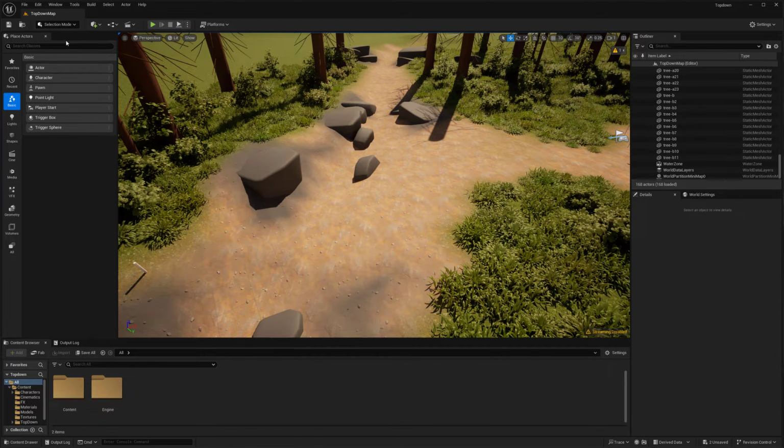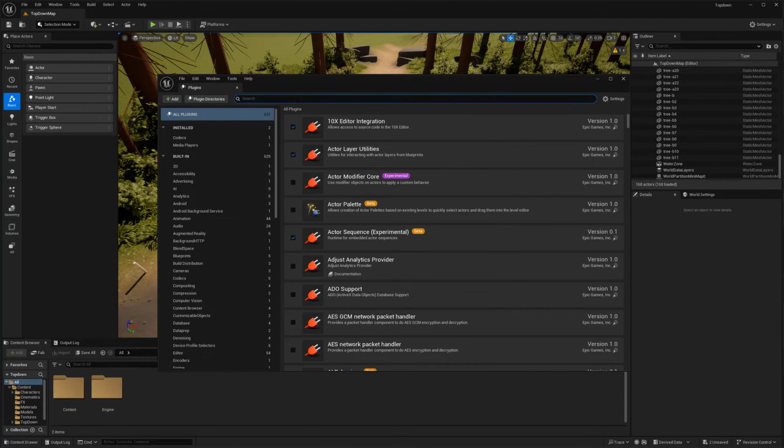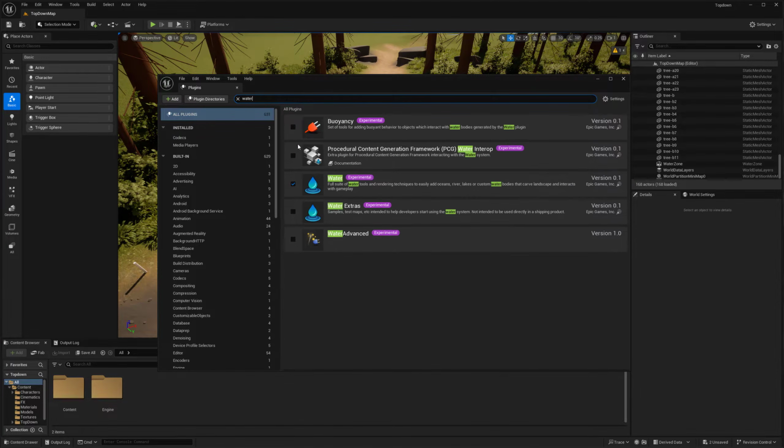But the first thing we need to do is go up to Edit and go to Plugins, and we're going to search for water, and you will see Water Experimental. We need to make sure that this is checkboxed on. You don't necessarily need the Water Extras. That one has some additional features as well, but the one that we mainly want right now is just the top one, Water Experimental. But yeah, checkbox that on.